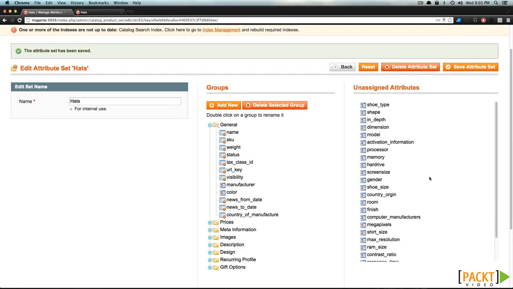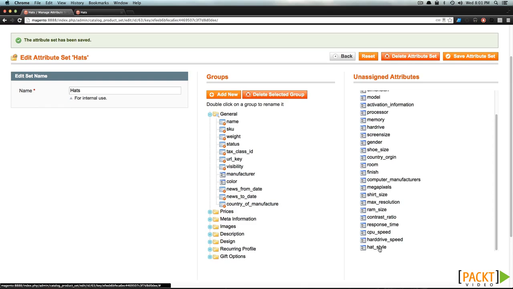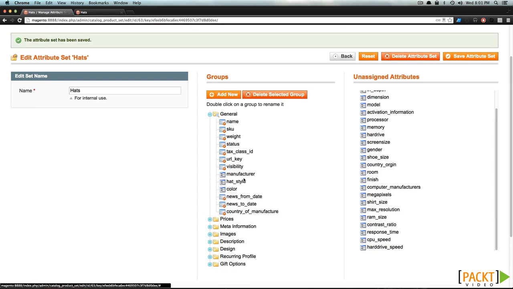So the first attribute we would like to add would be hat style. So if we scroll down, it's at the very bottom here, we can just drop this in here. And notice this attribute set already has color and manufacturer. So what else could we possibly need?